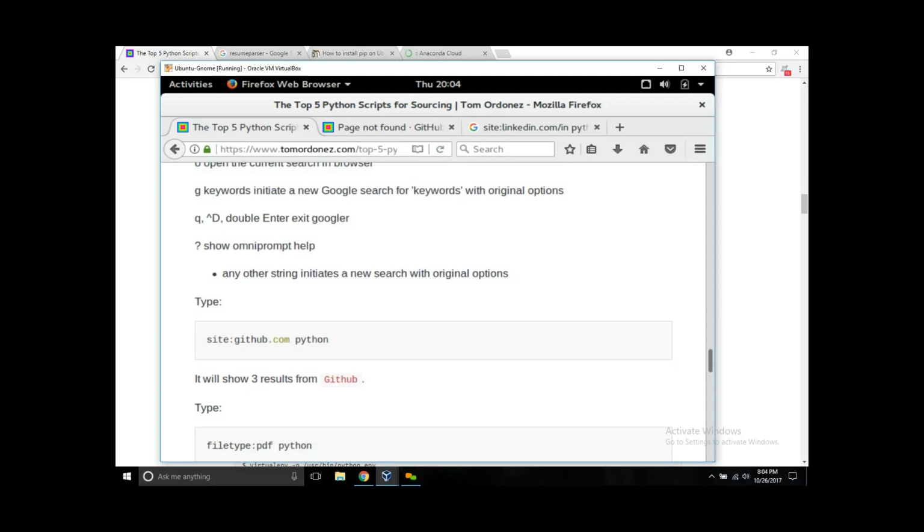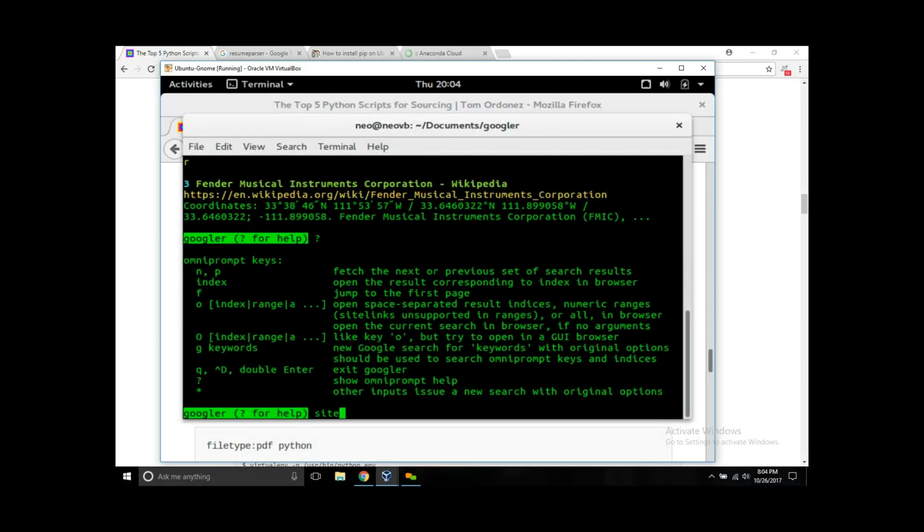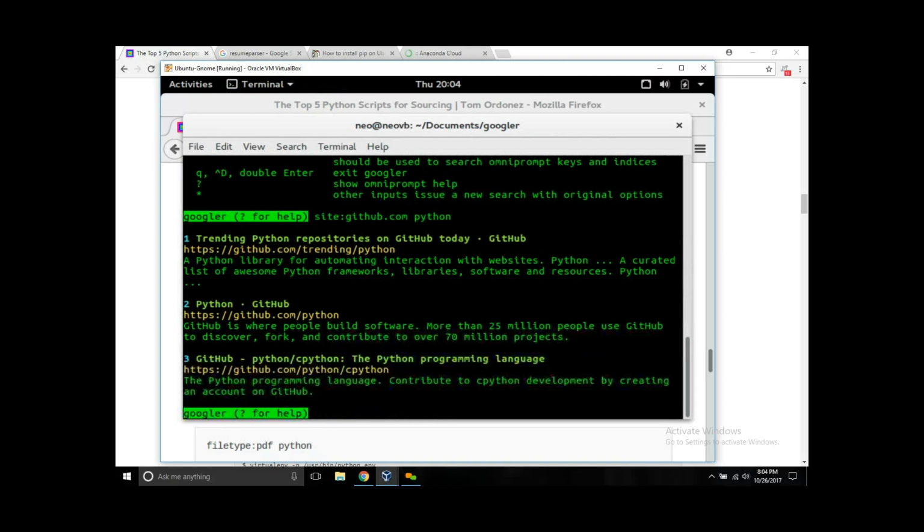Let's try this one. Site github.com Python. It's going to show me 3 results from github.com that have the word Python. But if you don't want 3 results, if you want 100 results, you can do the same. If you want to export these results into a file to review, you can do the same as well. And that's basically what I do.